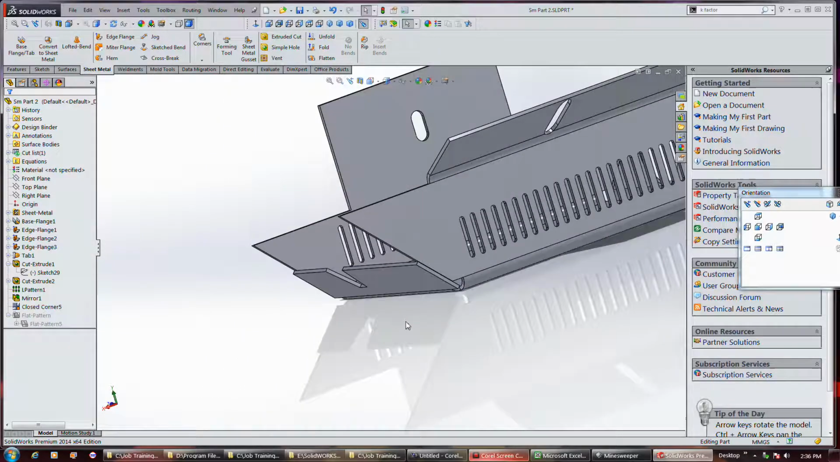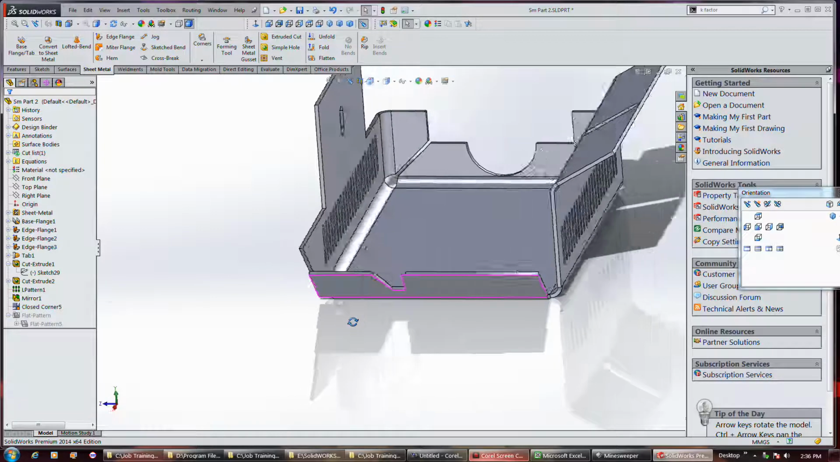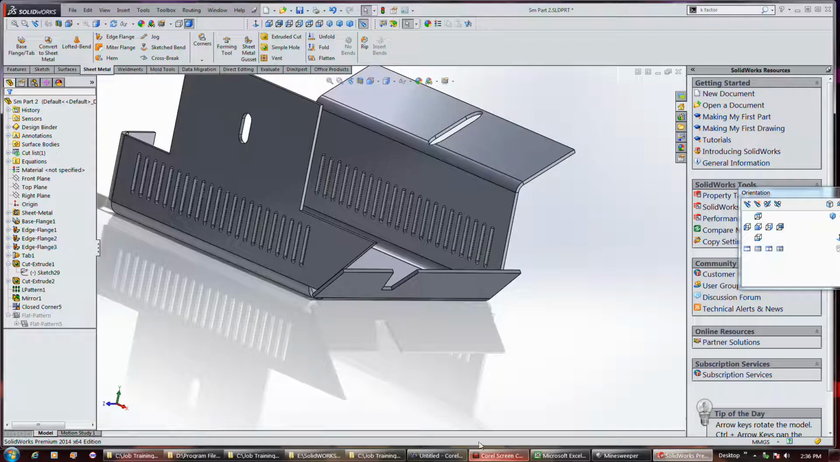So anyway, I might undo that change. Let's leave one of them the way it is. I just wanted to show you it can be done.